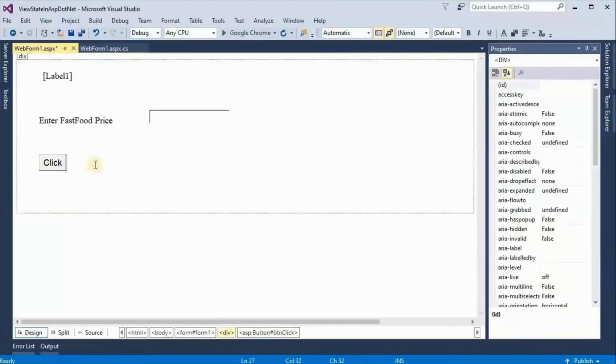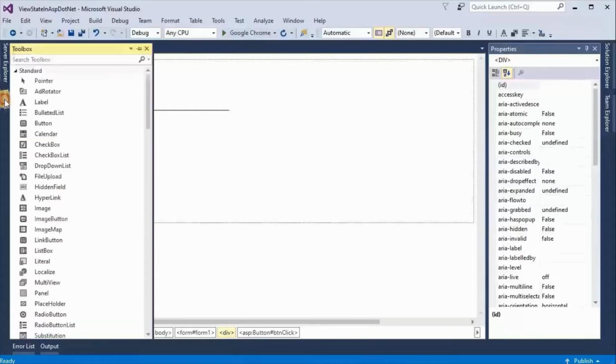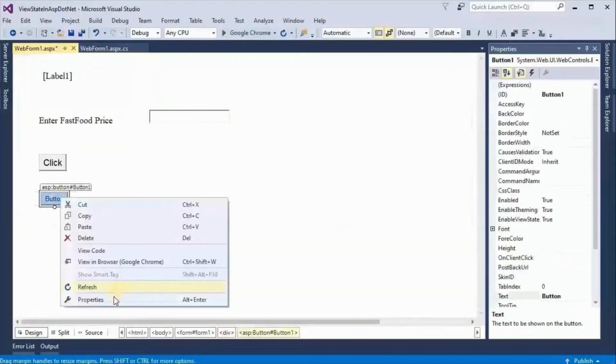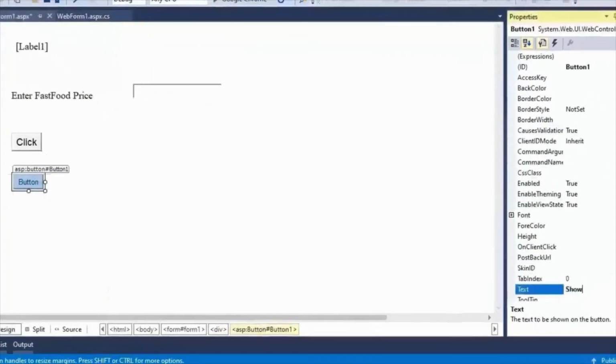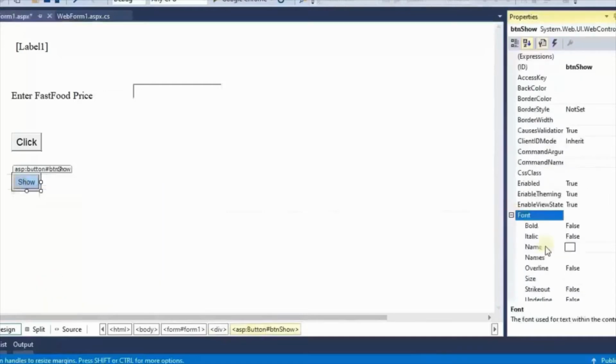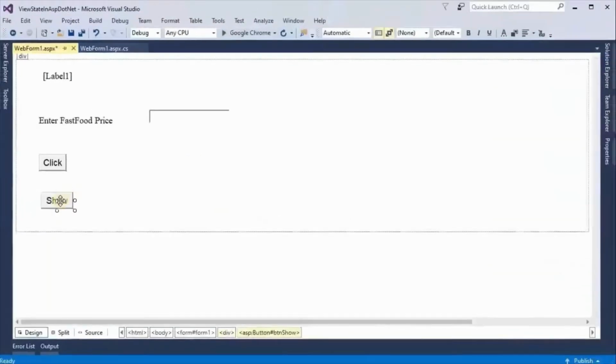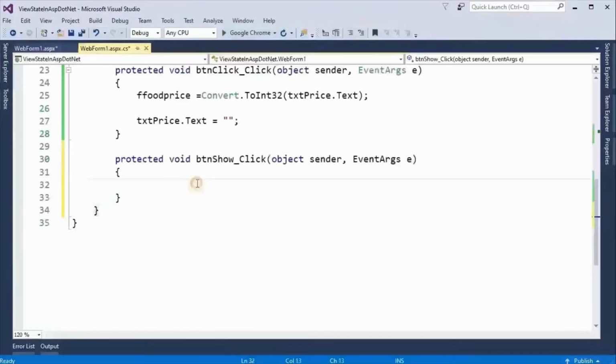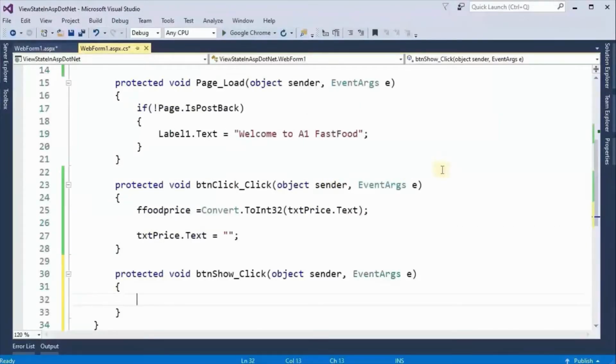So here we are taking another button, text show, id btn show, and double click on this button, and in click event of btn show we will try to display value of the variable in text box txt price.